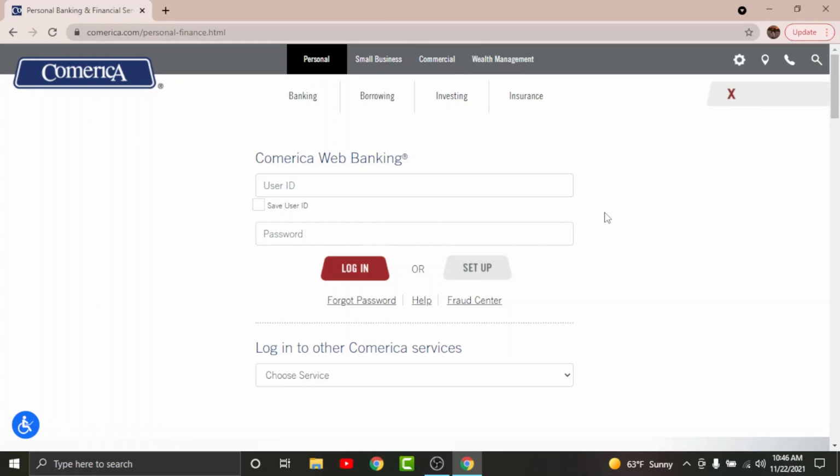So before you get started with the login process, there are a few things that you need to keep in your mind. You cannot log into your online banking account if you haven't registered for it in the first place. So in order to do that, all you have to do is go and tap onto the setup option in order to start your registration process. And once you're done entering details for your online banking account, then you'll be provided with a user ID and a setup password that you can log into your account with.